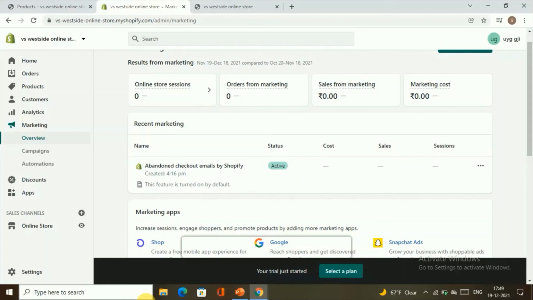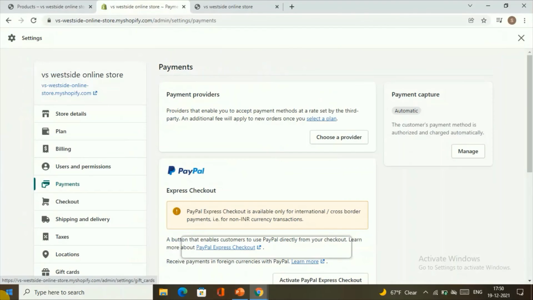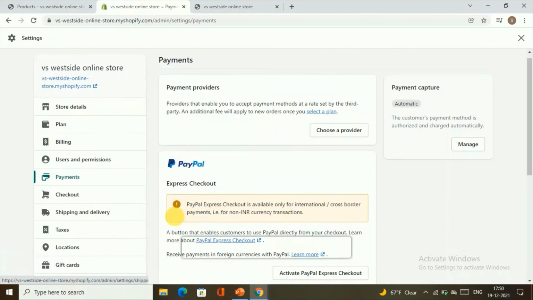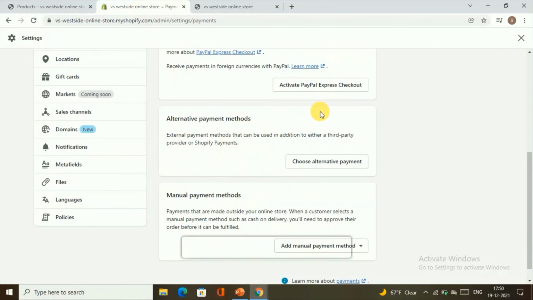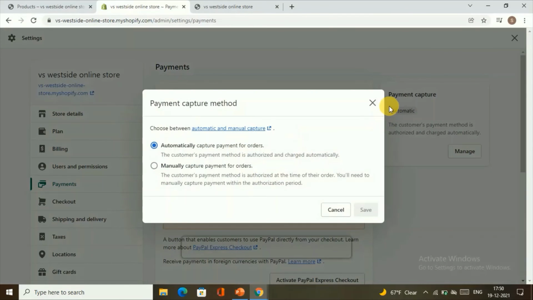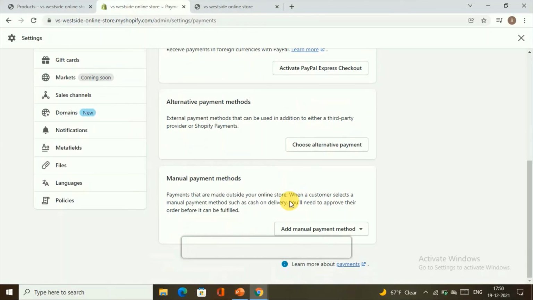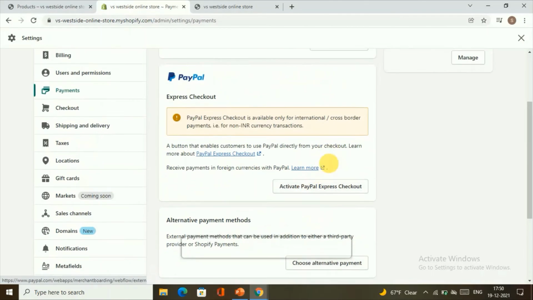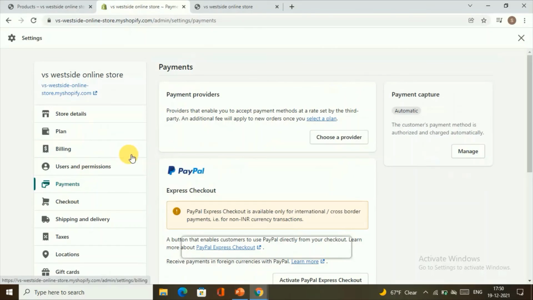Once this is done, after completing setting your payment method, here you can see what it looks like. You can go to the settings and go to the payments, and here you can activate PayPal Express checkout, or do it in whatever manner. You can see you have manual payment methods, alternative payment methods, and many more things. Once you are done with this, the fifth step will be making your site available to your visitors.